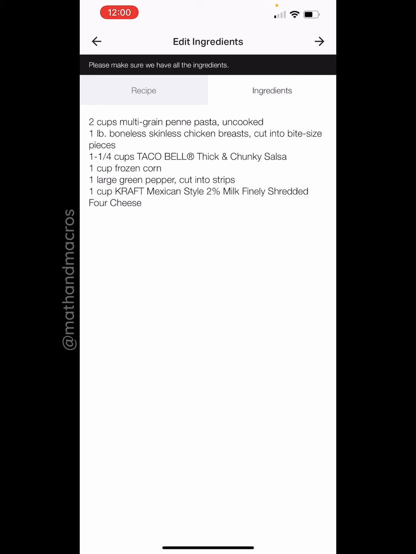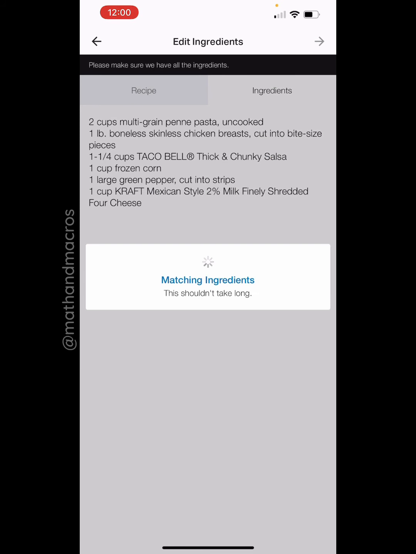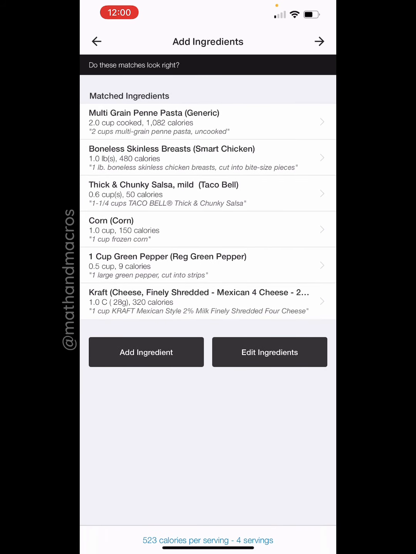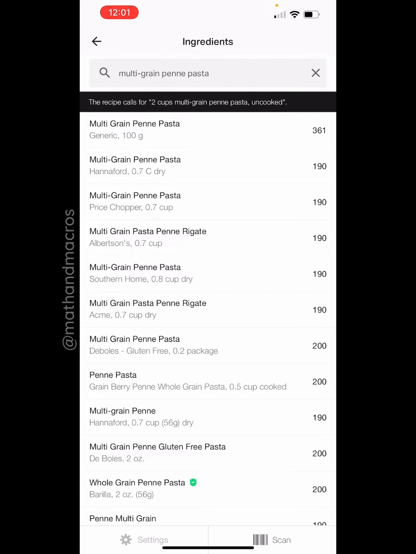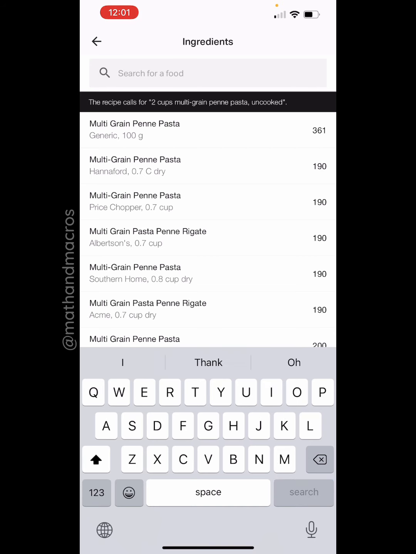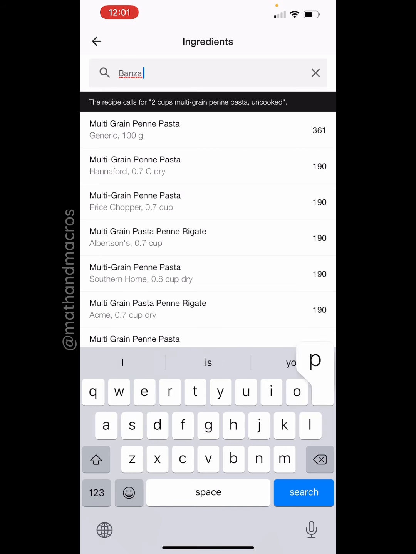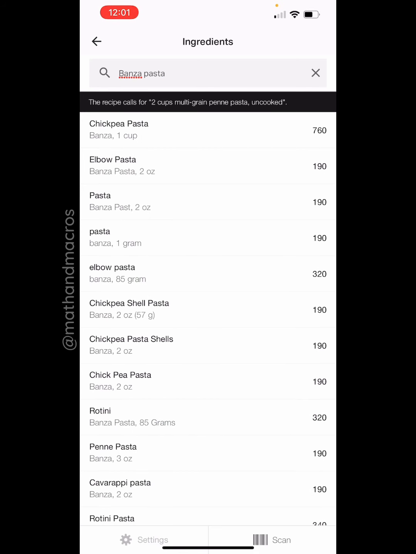These are the ingredients that MyFitnessPal identified from that website. And we're going to push this arrow. And once you get to the next screen, this is where you can edit things to make it very specific to your ingredients. Because depending on brands and things, some of the calories or the macros might vary. So for example, multigrain penne pasta at the very top, that is not the type of pasta that I use. I use the Bonza brand. So I'm going to push search for alternative. And I'm going to clear this out and type Bonza. We use Bonza. It is gluten-free. It has some protein because it is made of chickpeas.